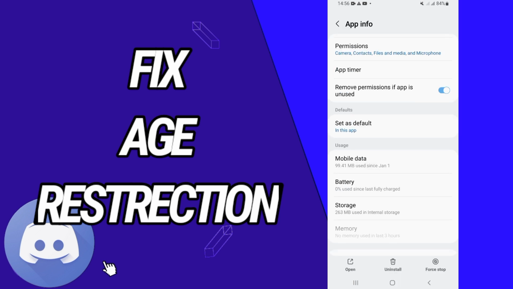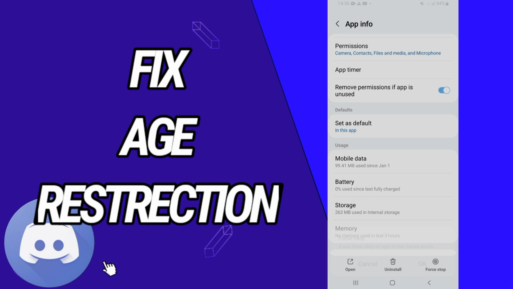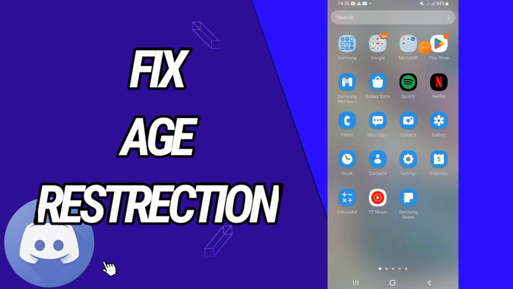Then go to storage and click on clear data, click OK, and go to force stop, click OK. The last thing is going to the Play Store and updating your Discord again. And that's it.